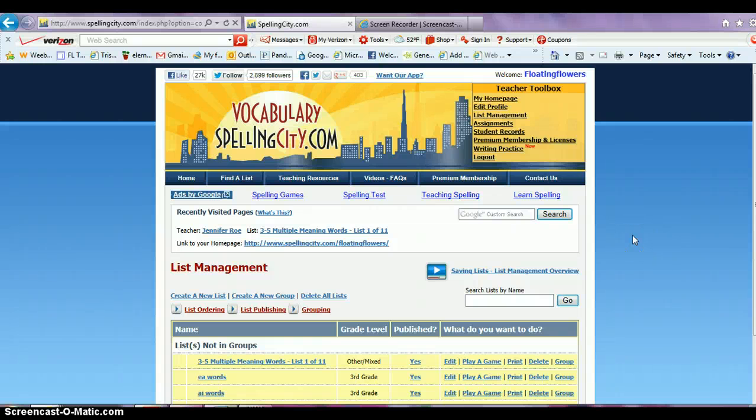For today's lesson, we are going to discuss how to create and manage your lists on spellingcity.com. When you first log in, you're going to have your teacher toolbox, and you should automatically go to your list management page.